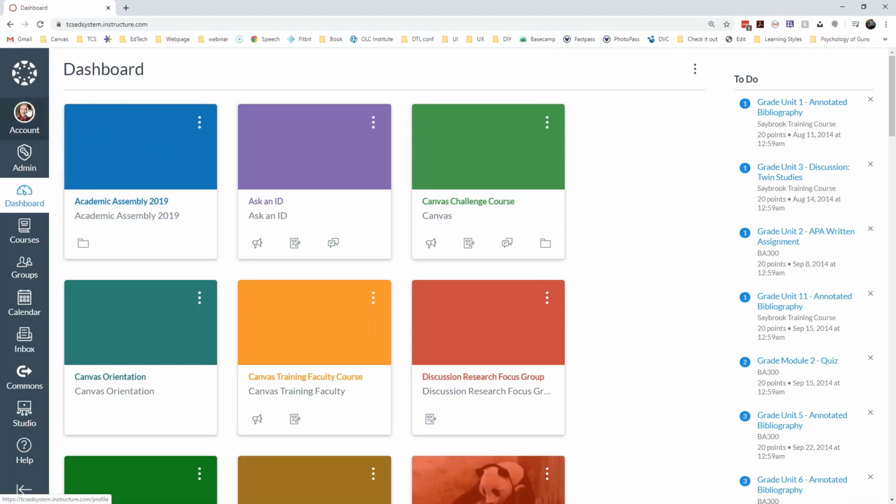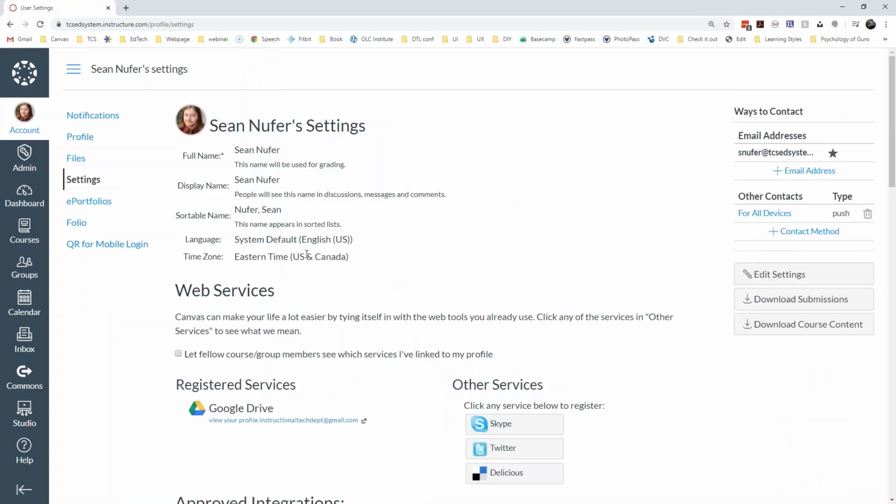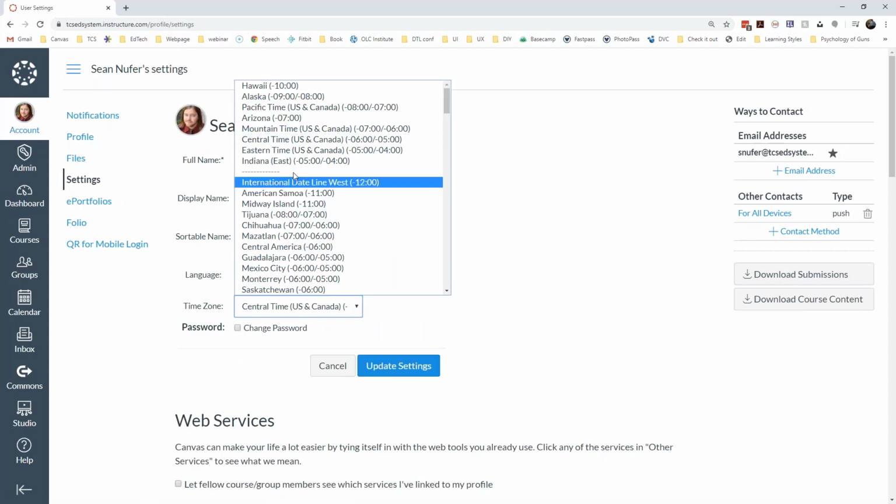If I click on my icon in the upper left-hand corner, then I can see my account settings. So we're going to look at settings first of all. And the one thing that I want to really focus on here is the time zone. The time zone is very important for you and for the students. And so if you notice that the time zone is set to a default and you don't reside in that time zone, then you'll want to click on Edit Settings and just scroll through and search for your time zone. And the reason why is that the course is set up for a certain time and all of the due dates are set for that time.